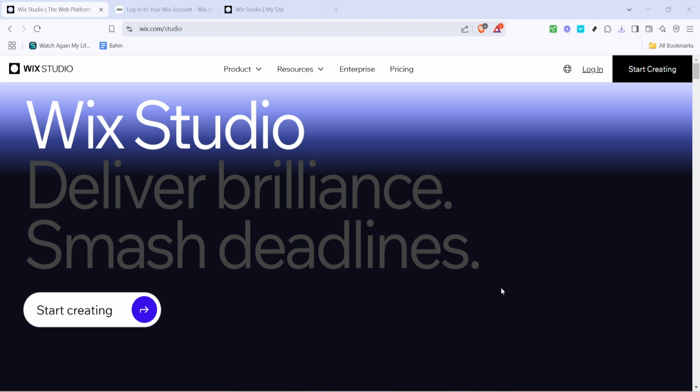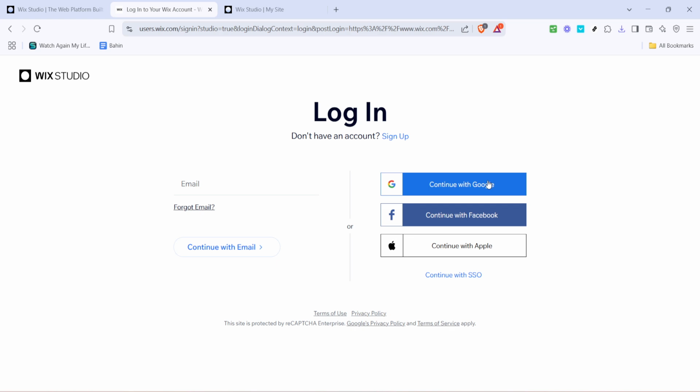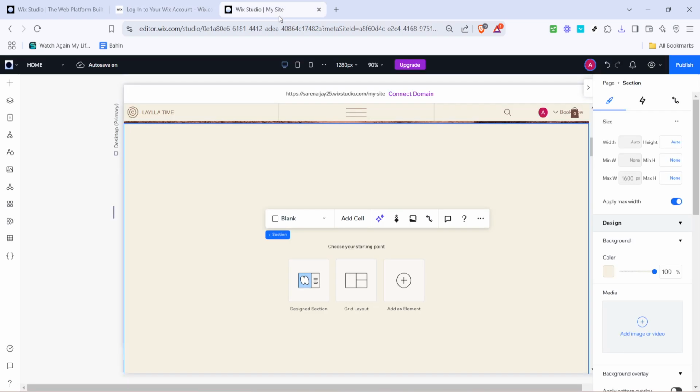If you're not already logged in, you'll see the login button. Go ahead and click on it. You'll have several options for logging in, but a quick way is to continue with Google. This method is both secure and convenient, allowing you to streamline the login process. Once you're logged in, you'll find yourself on the main dashboard of the Wix Studio editor.